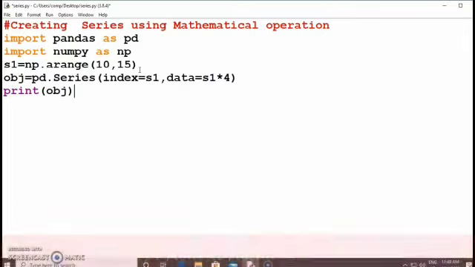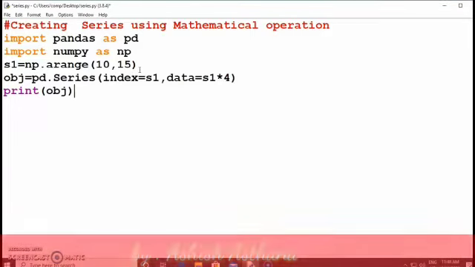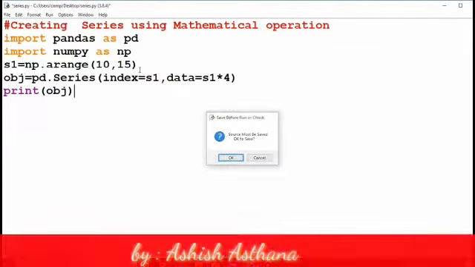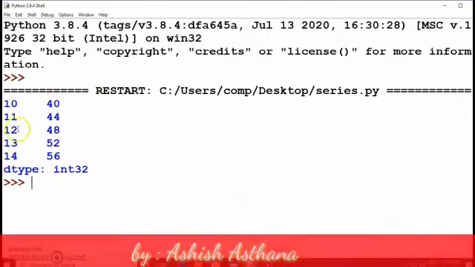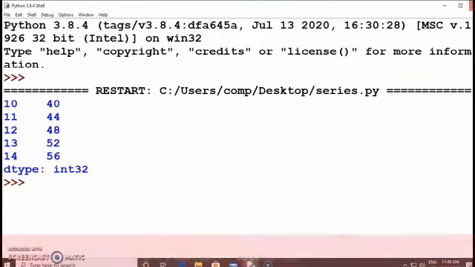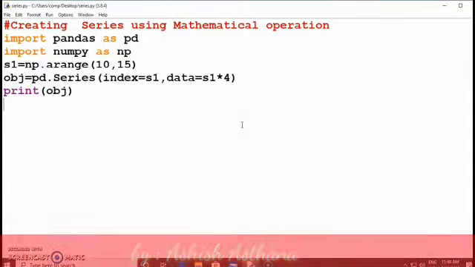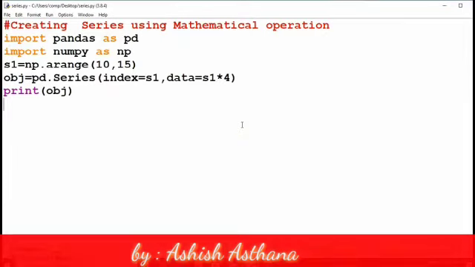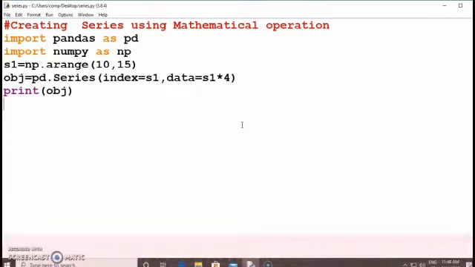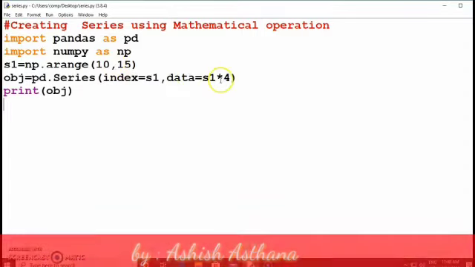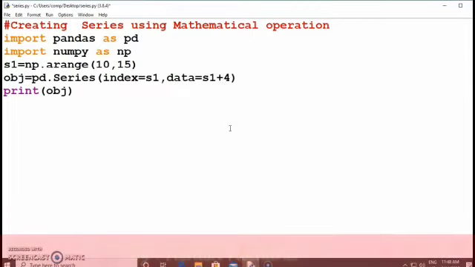Let's correct the parenthesis. When you print the object, run the file. Using range function, we can display the index starting from 10 to 14, and the data will be multiplied by 4. Here we are using arange function, which will start from 10 and go up to 14, that is, 15 minus 1.